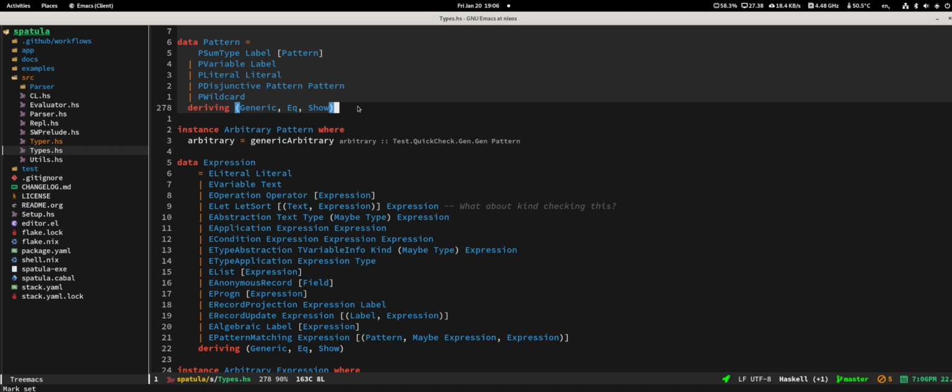The pattern type has all the possible patterns that we can have in the pattern matching. Then we have the sum type with the label and the list of patterns. We also have the variable with the name, which is just like a catch-all case. You have a literal there, and you also have the disjunctive and a wildcard.